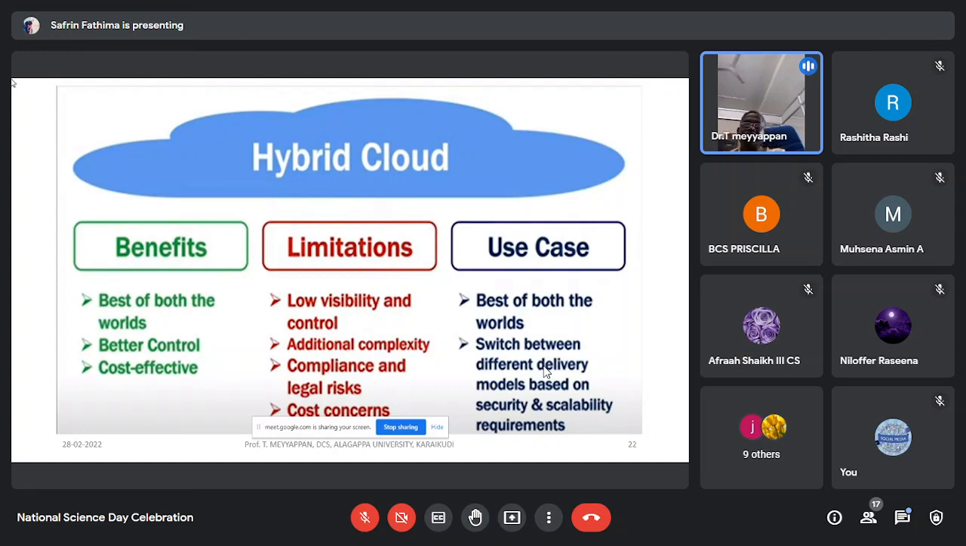The limitations: data that is put on the public cloud has no visibility. Additional complexity, because moving from one cloud to another requires additional complexity. Compliance and legal risks are there. Cost concerns are there, so we have to pay for both private and public.